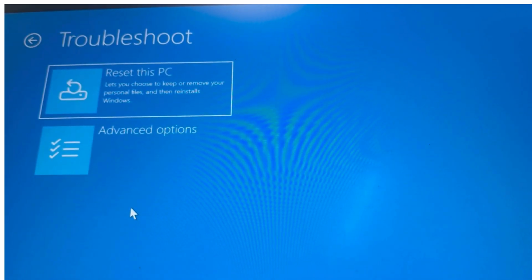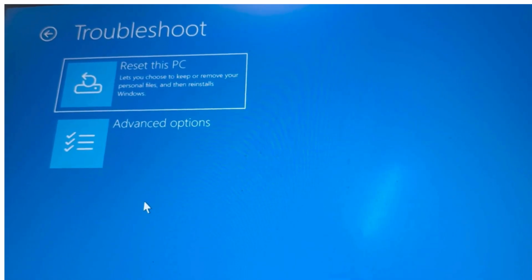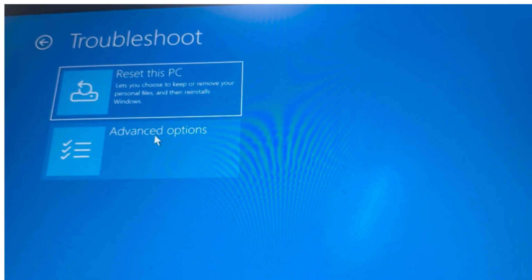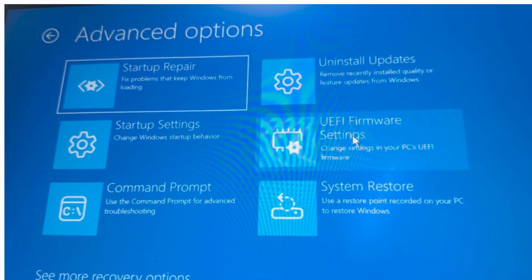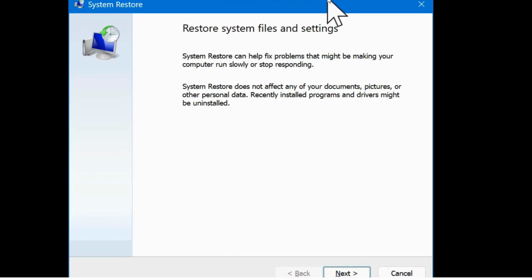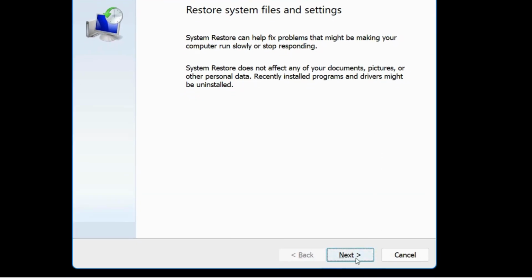On the same blue screen window, go to Troubleshoot. Here choose Advanced options and here choose System Restore, and a new System Restore window will now open. Here the Restore system files and settings page will appear.